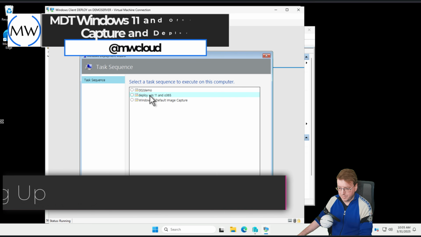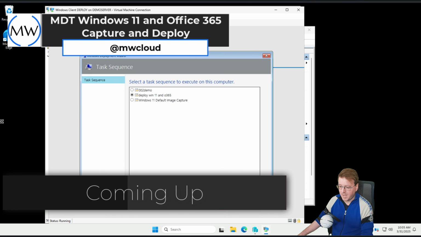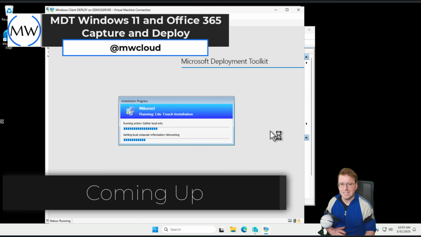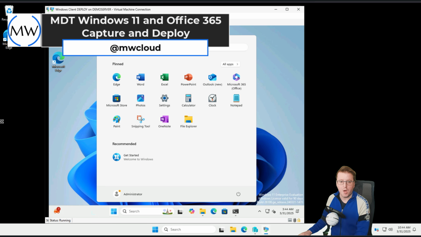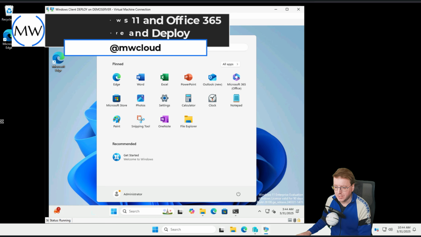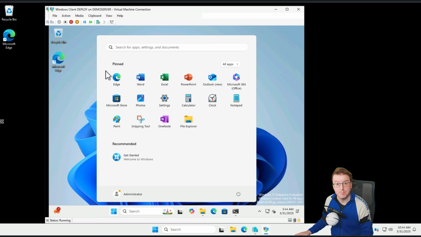Task sequence is available, deploy Windows 11 and Office 365, and it's starting to run that process. So let's leave that running. This is going to take a while. Okay, so now that installation is complete, we can see we have a copy of Windows 11 nicely deployed, and we have copies of Office nicely pushed out to this machine.